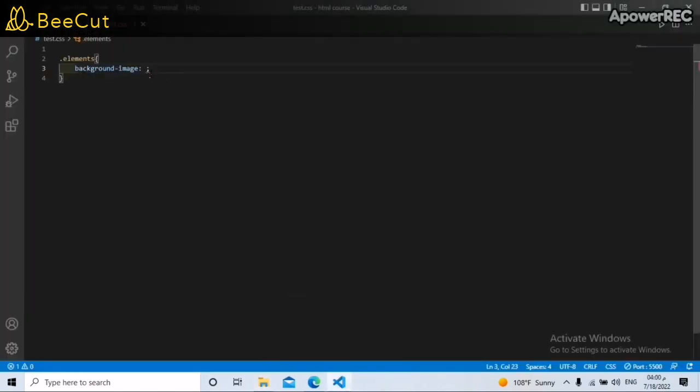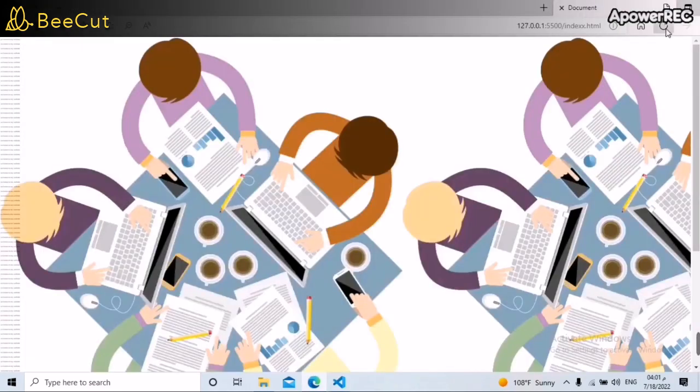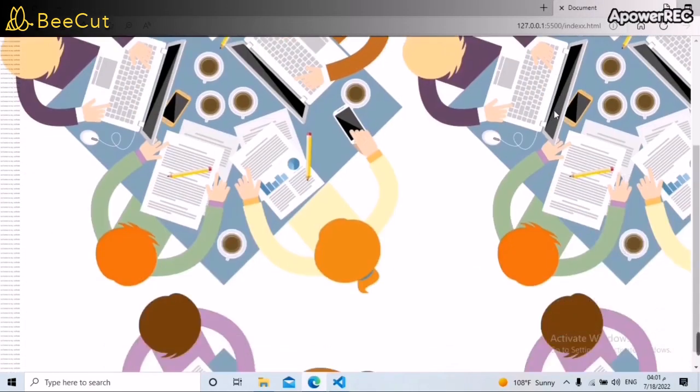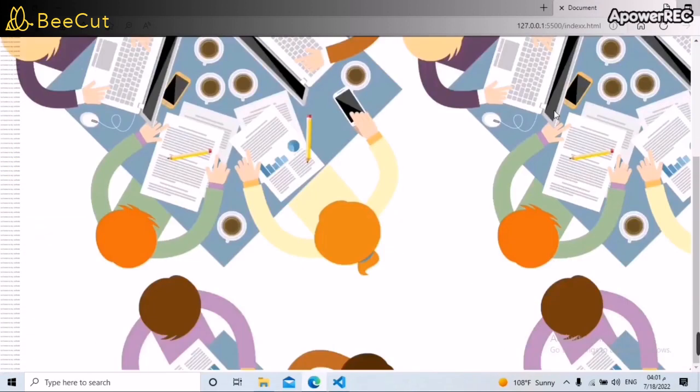And we need another thing, which is URL, and enter, and between double quotes inside this one we need to write the name or the URL of our image. Our image name is meeting, and let's go to see the results in the website. Let's reload this one. How you see, this is the result of the background image.